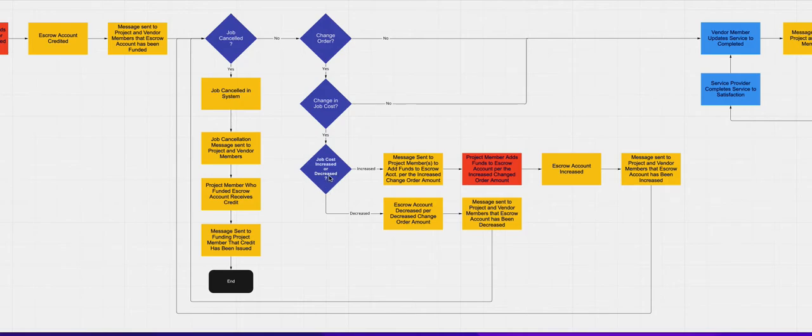Now, if because of the change order the job cost is decreased, then the escrow account would automatically be decreased by whatever the decrease amount would be to the project owner that funded the account, and then a message would be sent to the project and vendor members that the escrow account has been decreased. And again, we go back then into this flow.